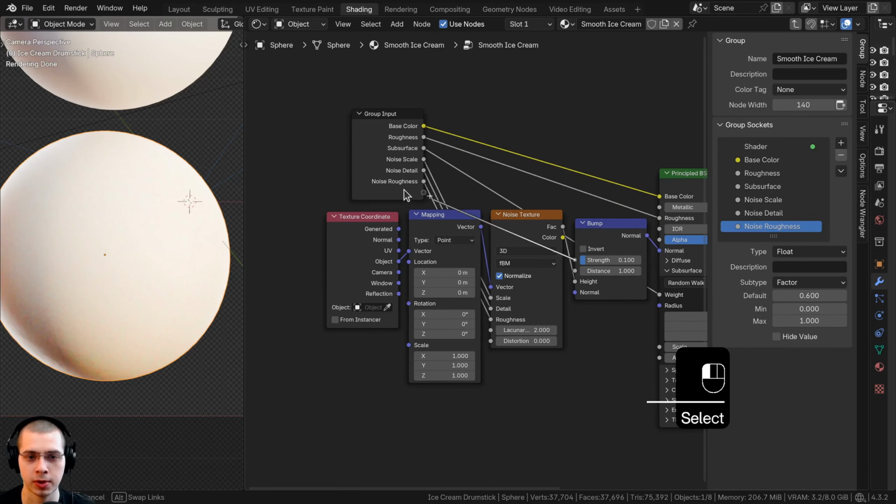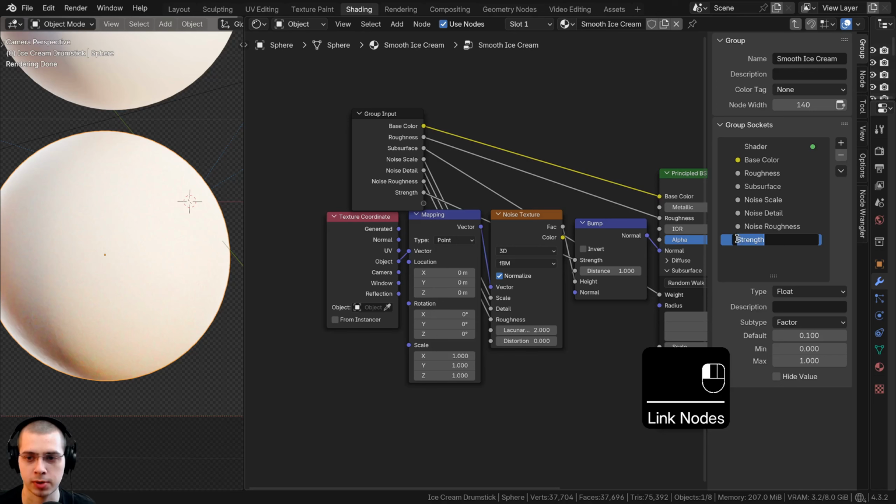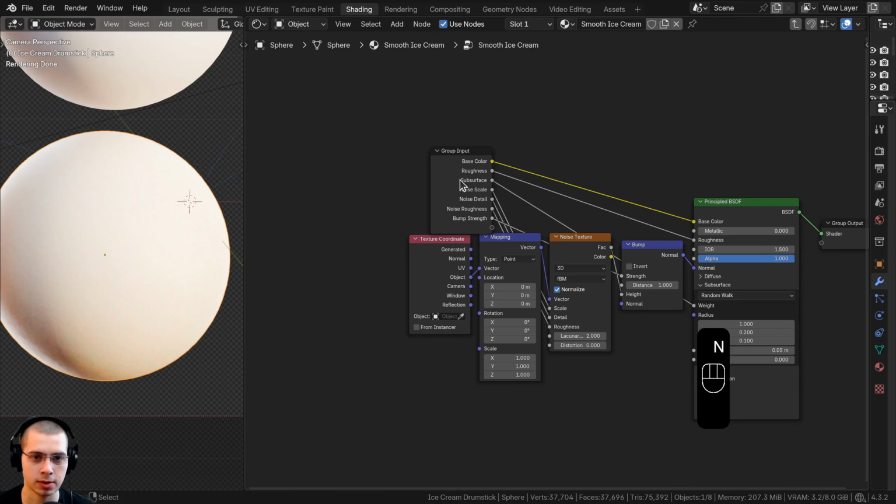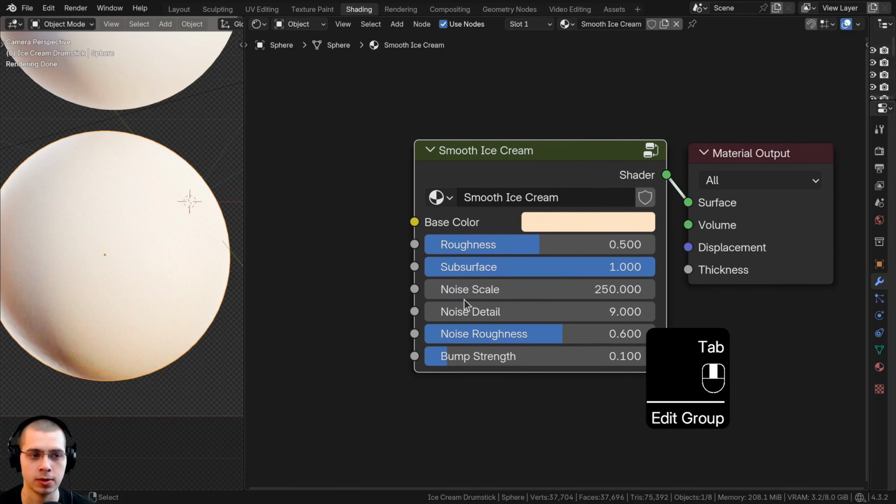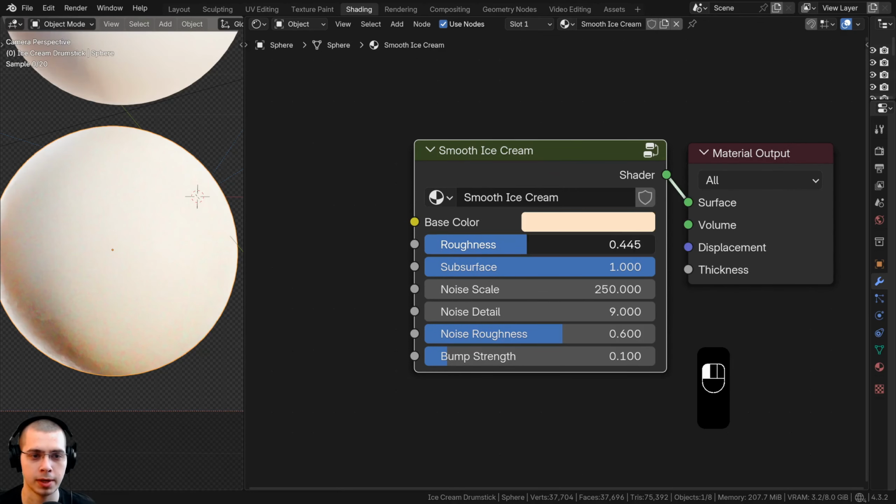And then let's put the bump strength into the extra socket, and I'm just going to rename this one to bump strength. I'll hit the N key to close the side panel. Let's drag this over here and hit Tab to go out of the node group. So here's the material. So we have like the base color. We also have the roughness, subsurface, and then we have some noise settings and the bump strength.